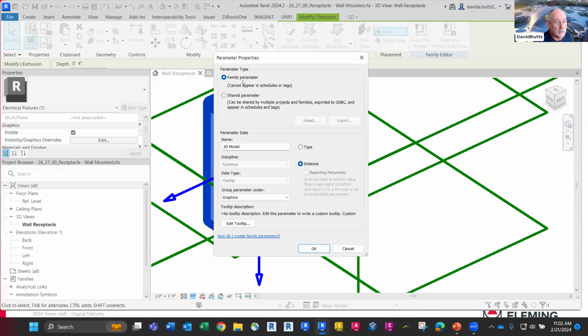And this is a family parameter. I don't use a shared parameter for this. I only use shared parameters for stuff that goes in schedule. I don't use it in formulas. I use family parameters. I use my shared parameters when I have data that needs to be shared. Okay. So I'm going to go ahead and click OK.